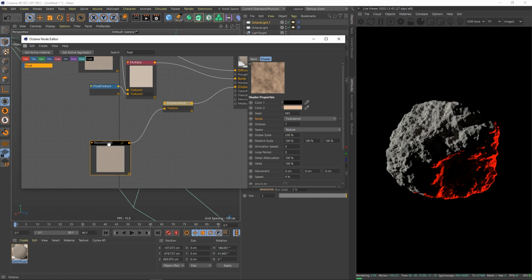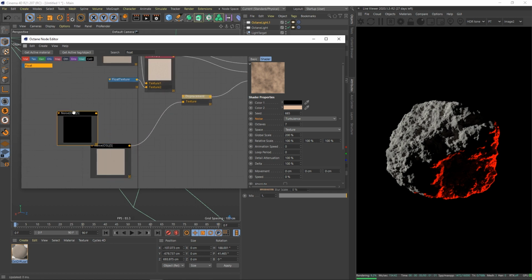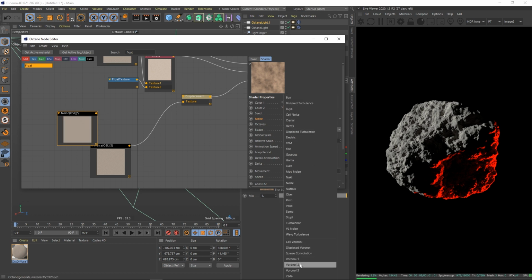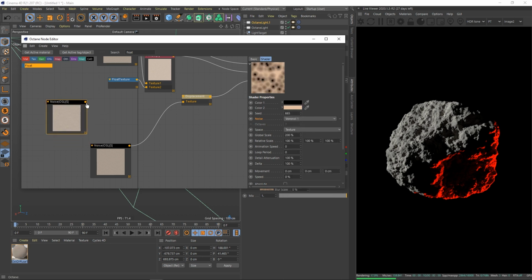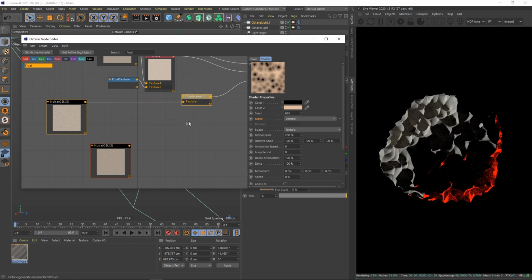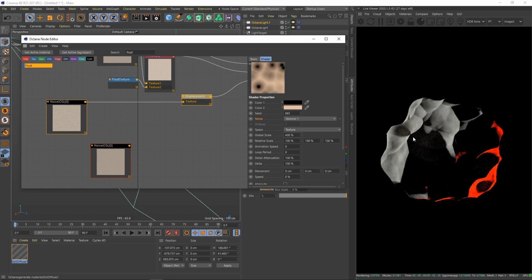Okay, that's nice. But I think we need to mix different noises here. So let's duplicate the noise. And I just like the Voronoi one. It works in a beautiful way. So put this one into the displacement. Let's see. Okay, so this is looking interesting. Okay, that's better.